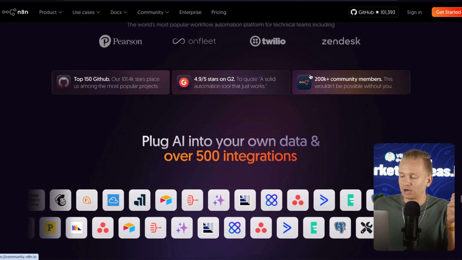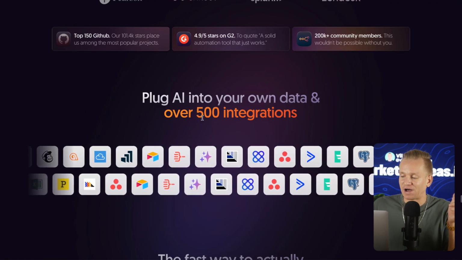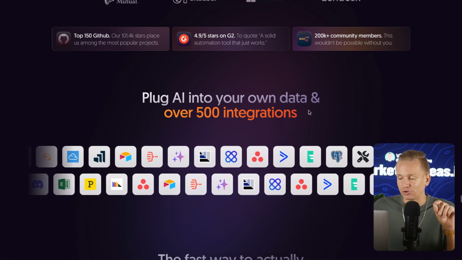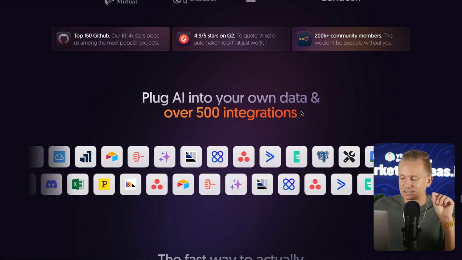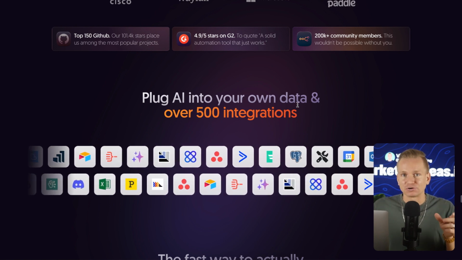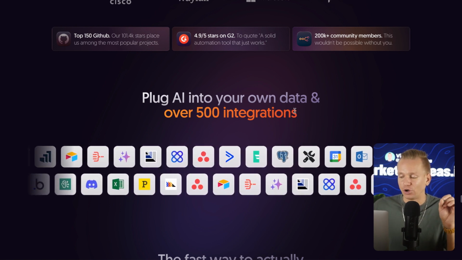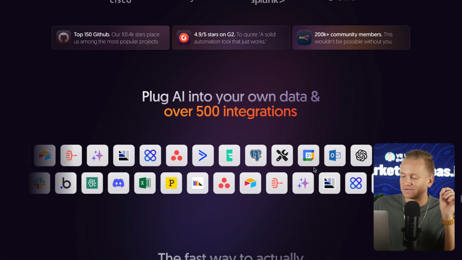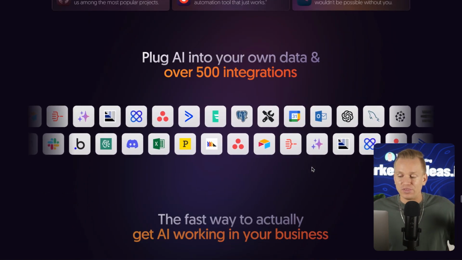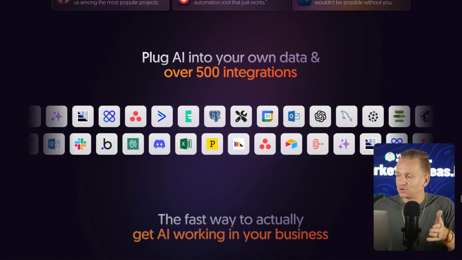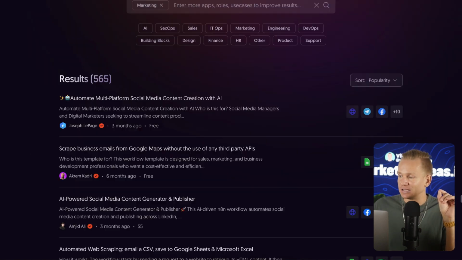So there are, as you can see right here, over 500 different integrations, and I'm going to tell you later why this is one of those things that I said is very important to understand whether this is the right tool for you or not. But basically, you're able to connect all of these different things together for the AI agent to move from one workflow to another. So let me show you an example to make this very simple.